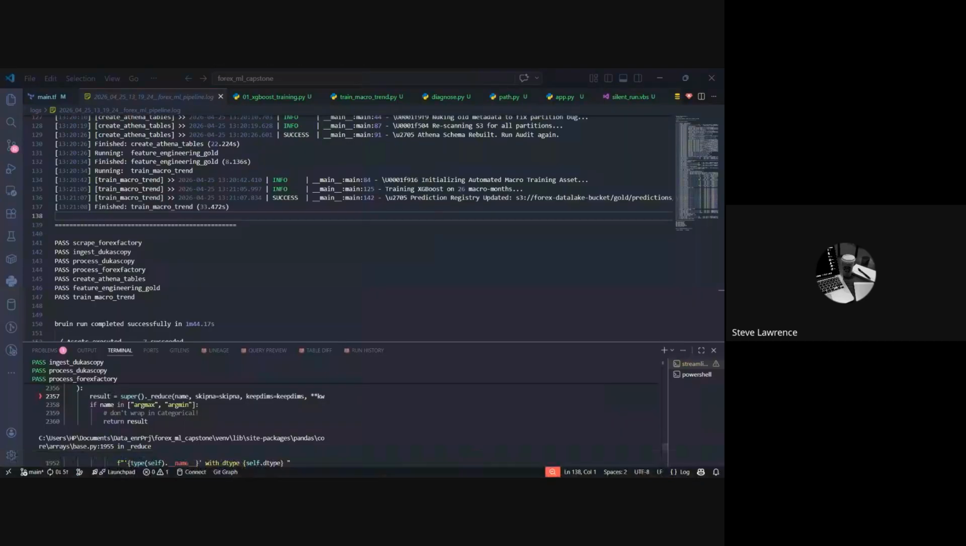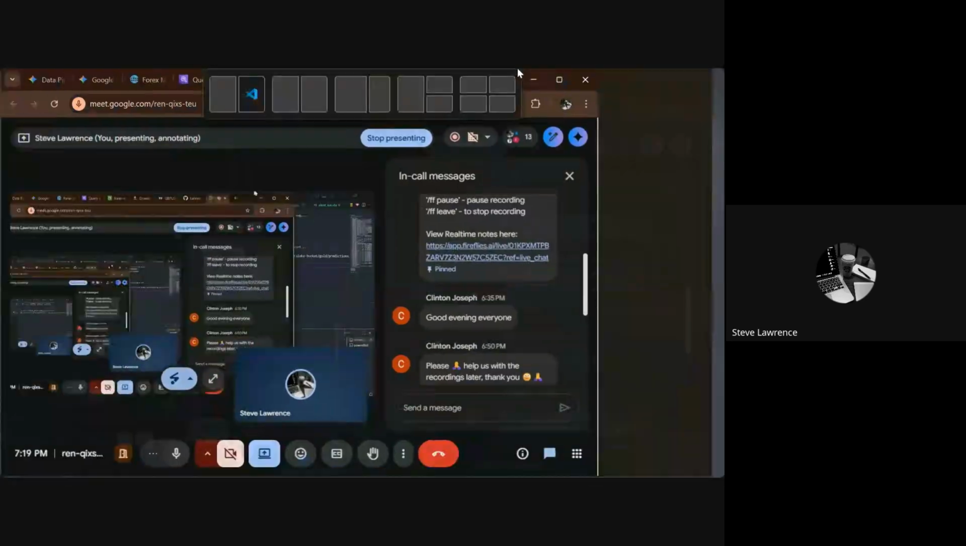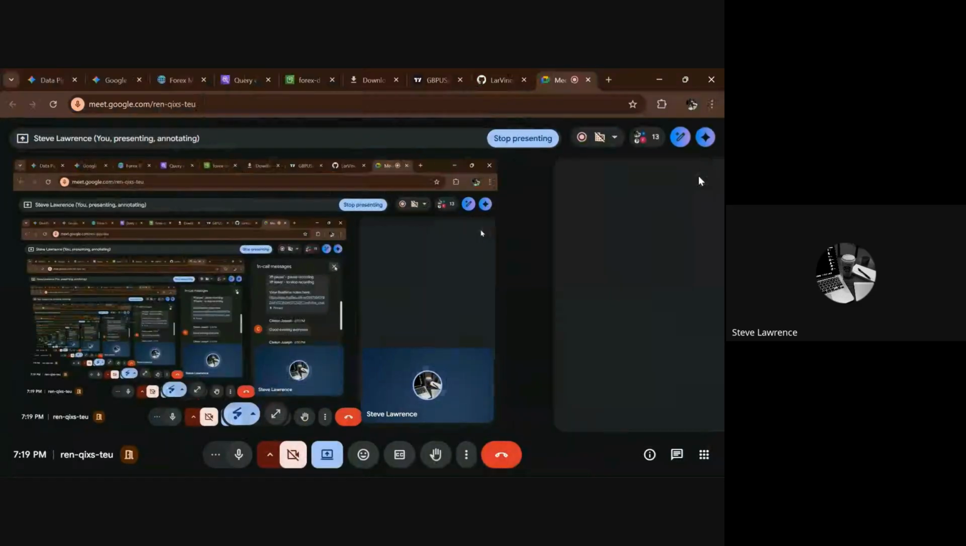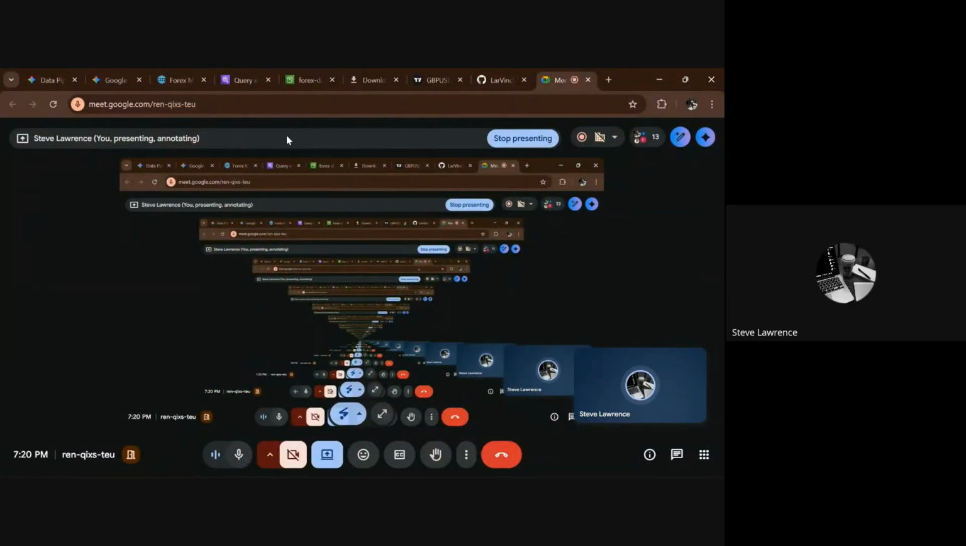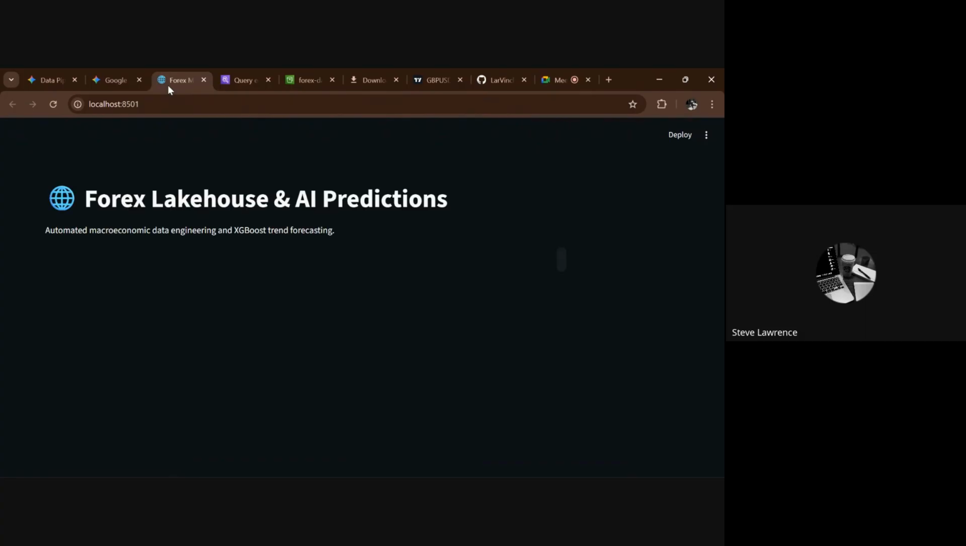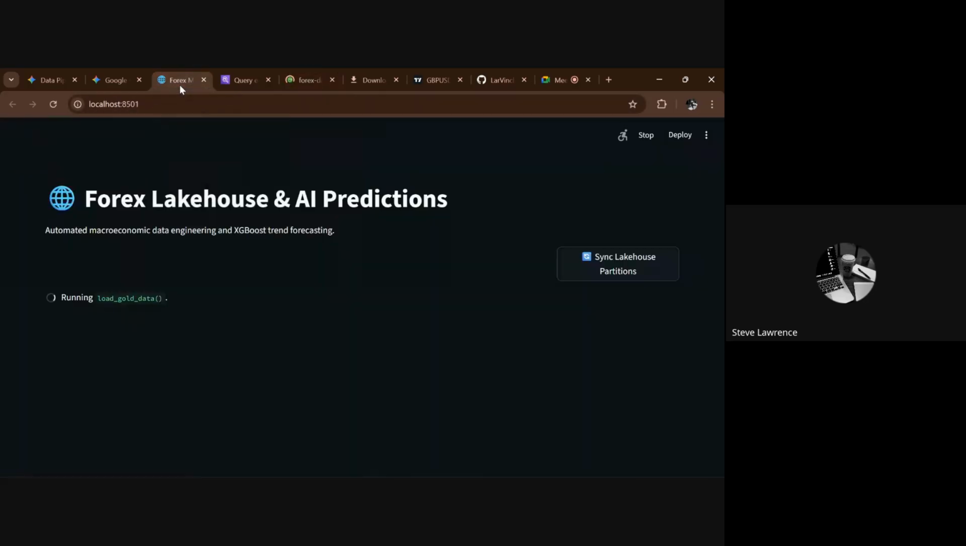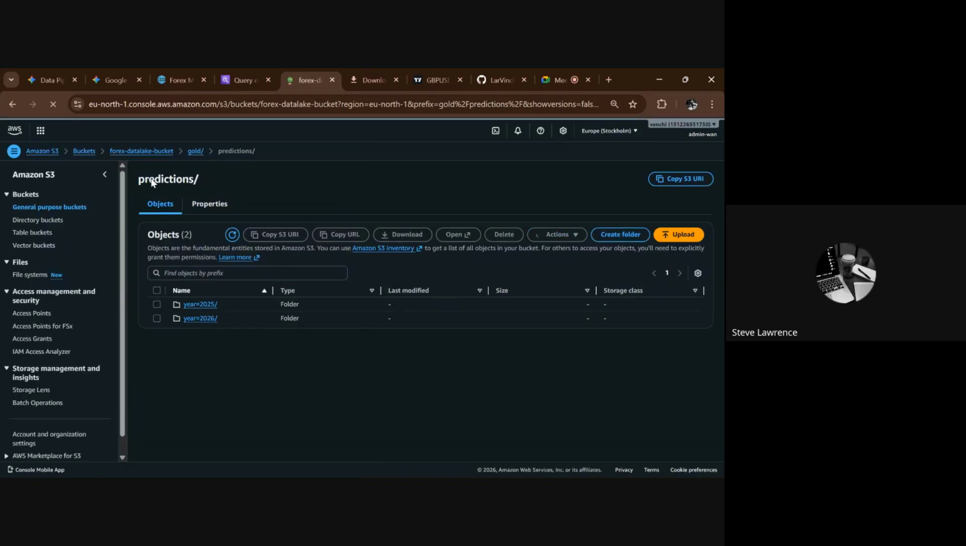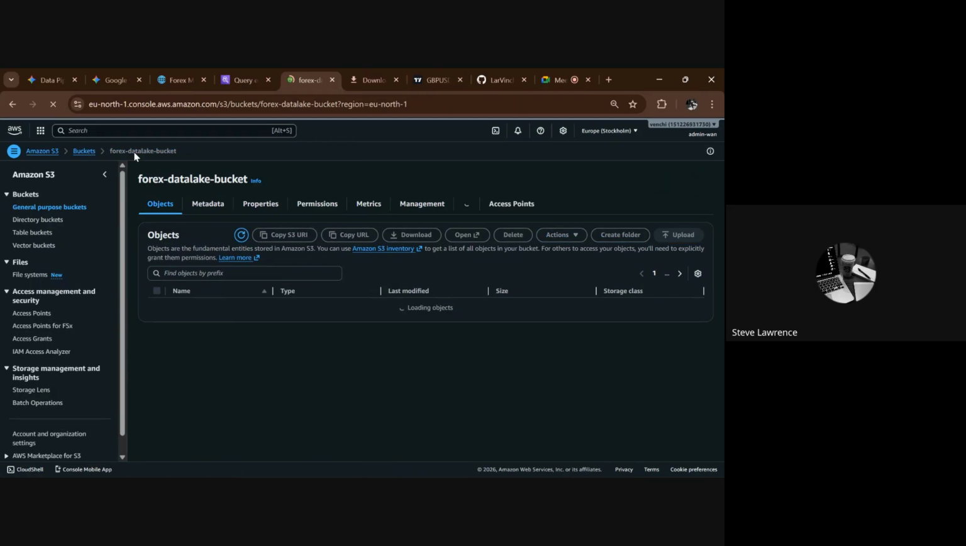Yes, this is it. It's a machine learning model for Forex traders. I designed it, and this is my Streamlit app running. This is my S3 buckets where the data is stored. So this is my Forex data lake.